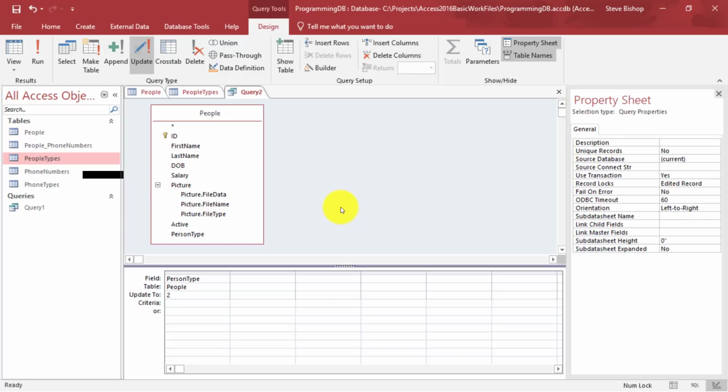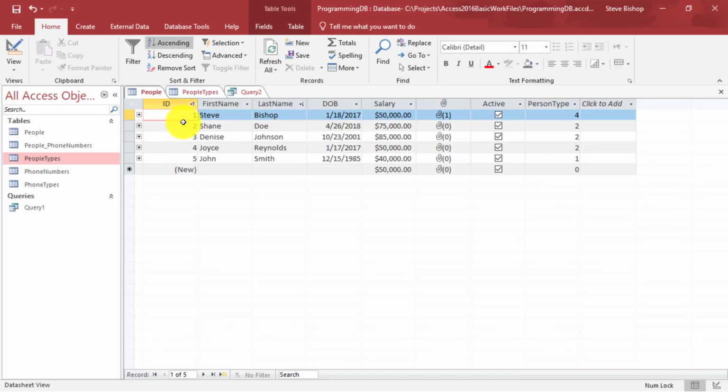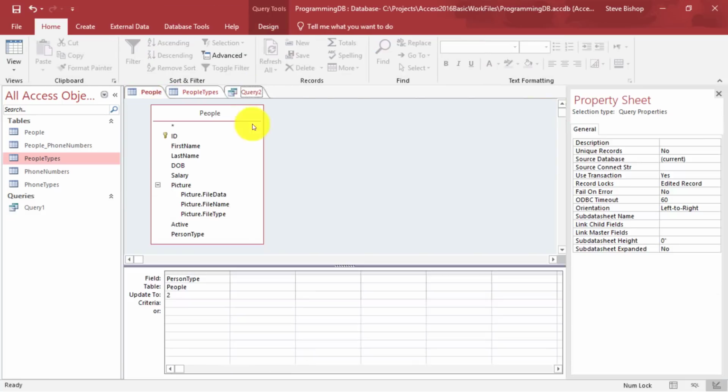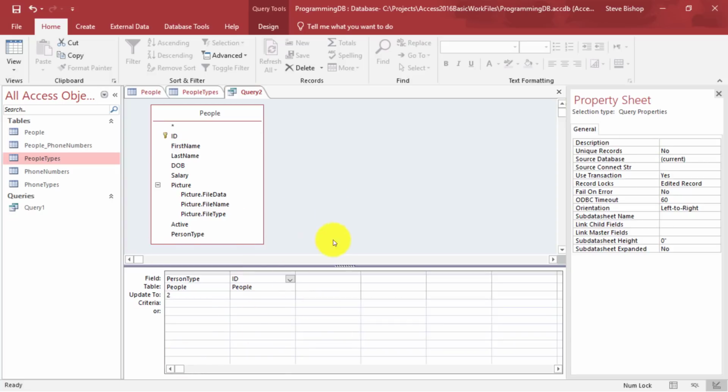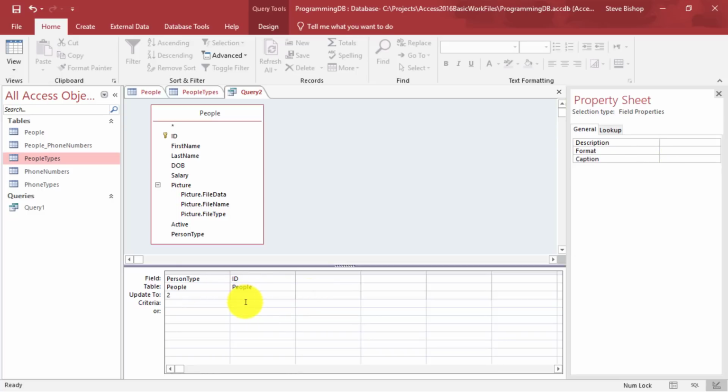Now, we also need to add some sort of criteria because we need some sort of where statement, some way of filtering out what that person is. How do we find that one individual with that ID of 1 that's going to have the person type changed? So what we need to do is select that ID column and drag it in here as another column within our query. But this time, instead of setting some sort of update to, we don't want that. Instead, we're going to do this inside of our criteria.